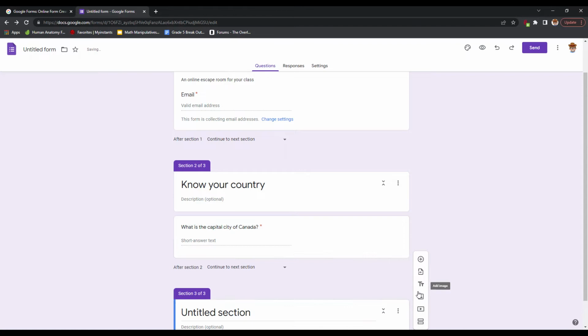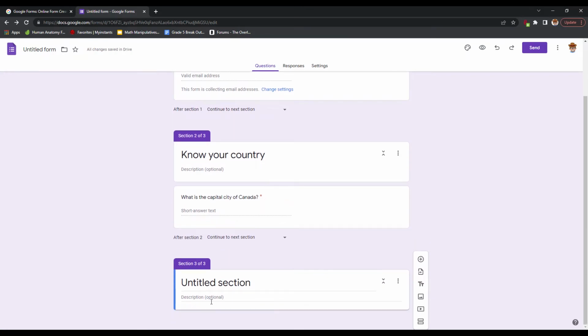So now I'll add another section. So now I have another one down here. So instead of adding questions, you're adding sections, because you see here, after section 2, you're going to continue to the next section. So it's going to go into section 3. And you can just give this one a little heading, a little fun description, but I'm going to call this math skills.